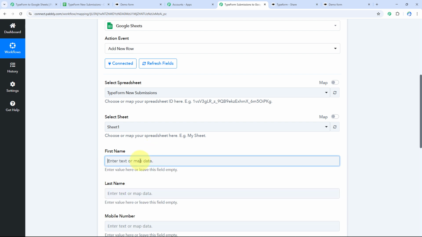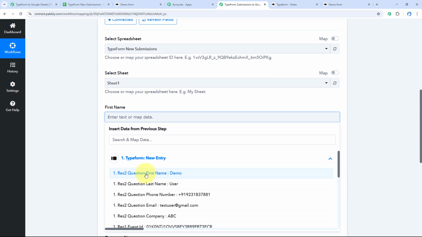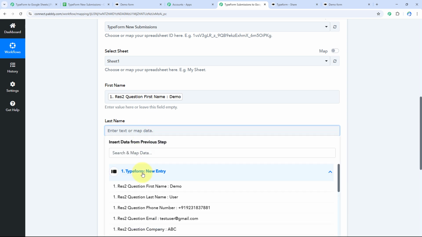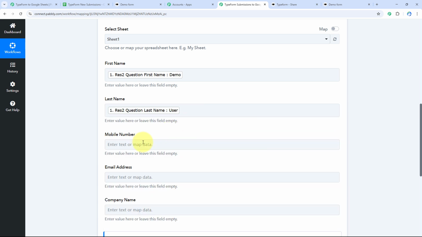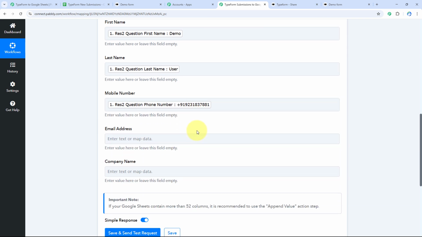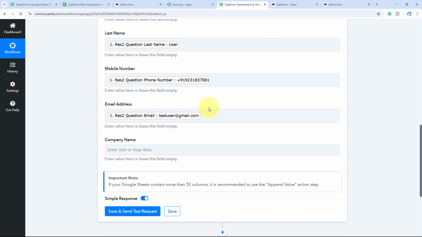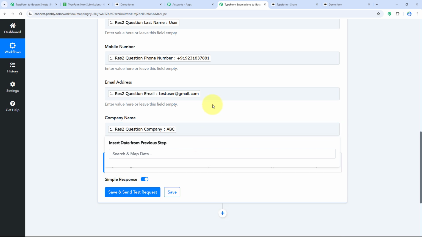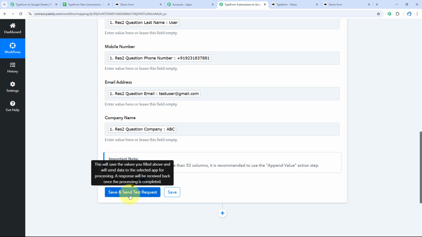So for the first name, I will click like this and click on this Typeform new entry. Here I will select first name, and for the last name I will click like this, click on the Typeform new entry and map this last name. Now I am going to do the same for mobile number as well, like this, and for email address. And last, for company name, as you can see.